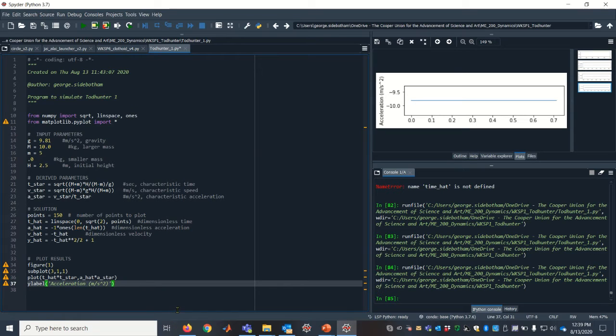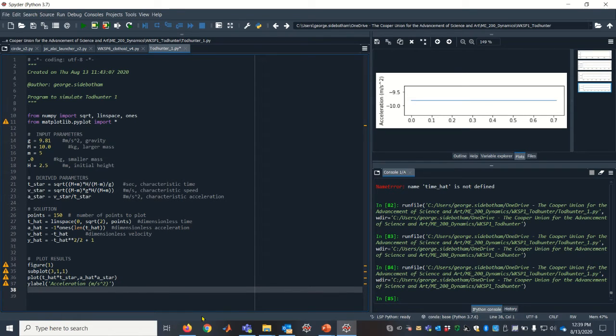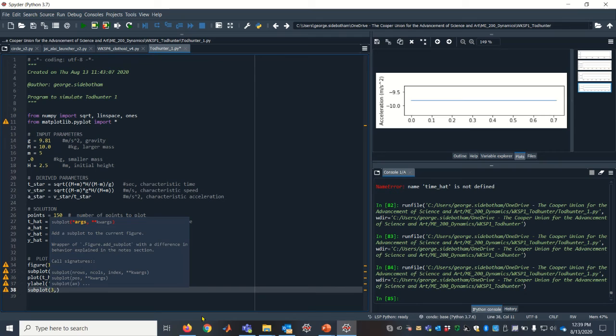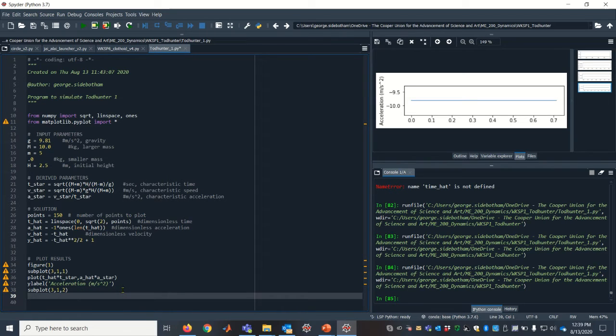So now that's the first plot. Let's add, now I'm not going to label that with the x-axis, because I'm going to do that when I'm done. So subplot 3, 1, because you want to make this match what you had before, the 3 and the 1. But now 2 is the next one. So now I'm going to plot T hat times T star, and then I'm going to plot V hat times V star.